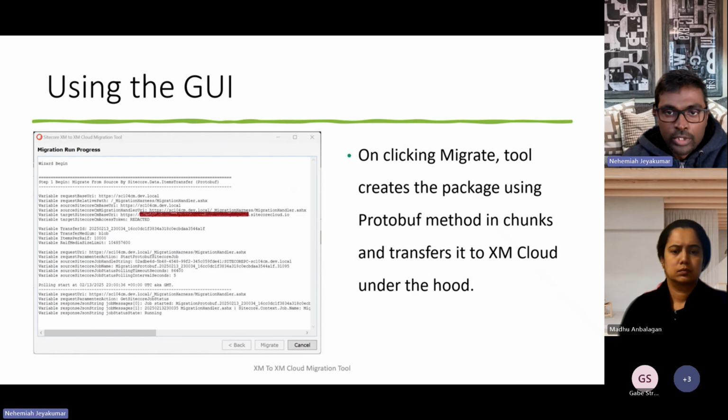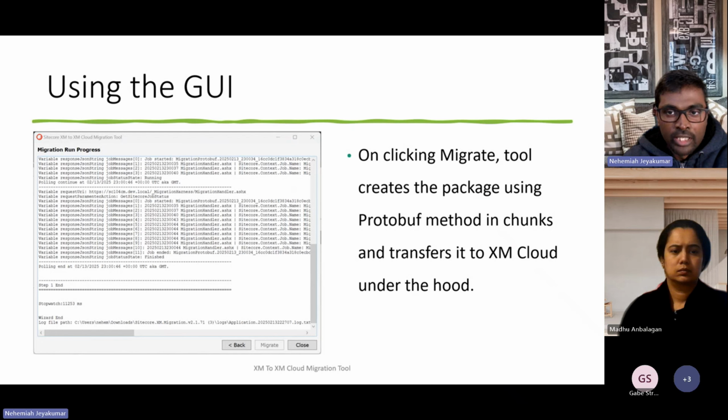So that is the way. This is the completion. It has completed everything. And then if you go and see the XM Cloud, all the items that you wanted to transfer have been properly placed in XM Cloud as well.